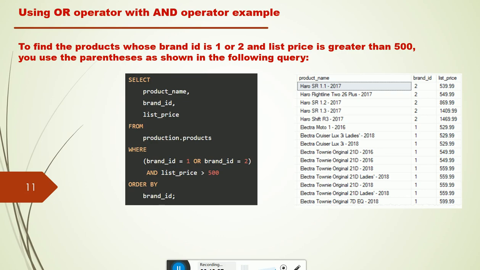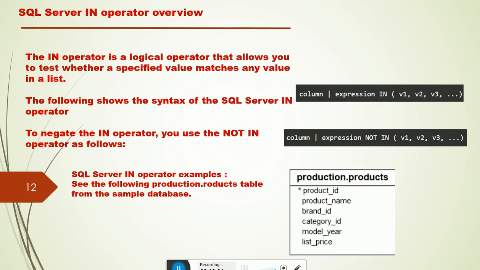Now we will move to the next slide. SQL Server IN operator overview. The IN operator is a logical operator that allows you to test whether a specified value matches any value in the list. The following shows the syntax of the SQL Server IN operator.